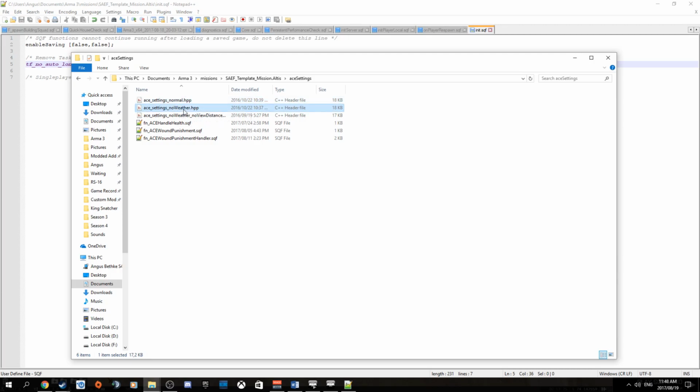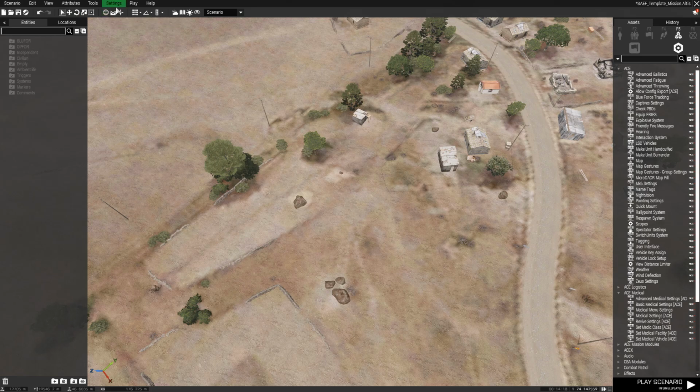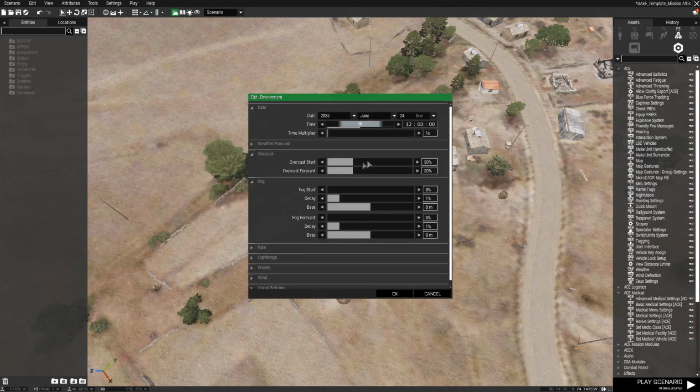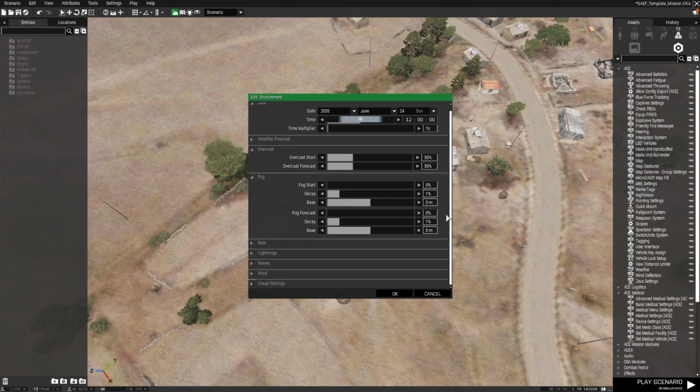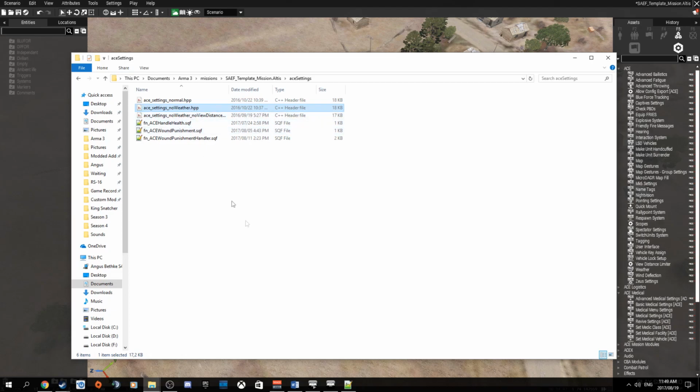The ACE no weather is something that we've utilized on occasion. Essentially, when you want to set custom weather in your missions by means of the weather settings over here. If you don't use that ACE no weather.hpp and use the ACE normal.hpp, what happens is it overwrites your weather settings, the stuff that you set up, and replaces it with, I believe, propagation based on the climate of the area, something that the ACE team has put together. So most of the time it's going to be okay, but say you want it to be a dark and stormy night or something, you're going to want to use the ACE no weather.hpp to have that not happen.